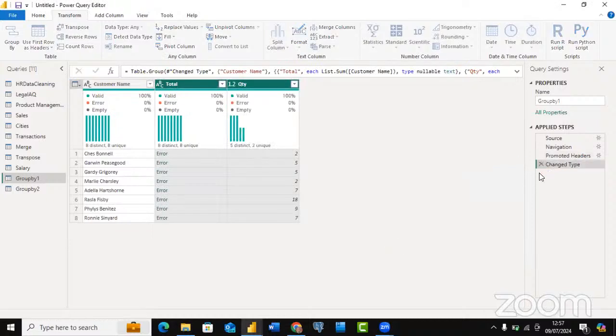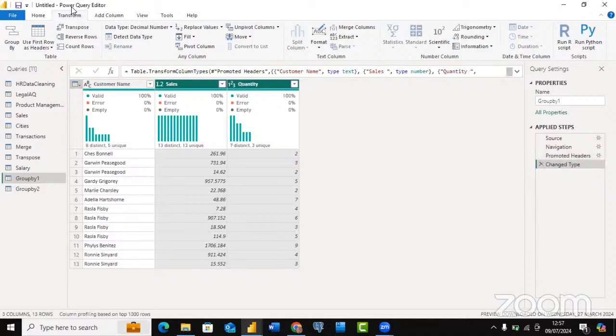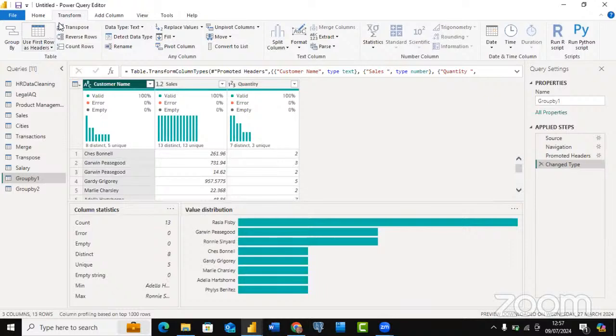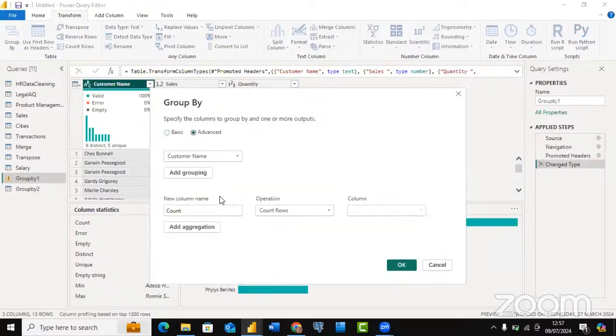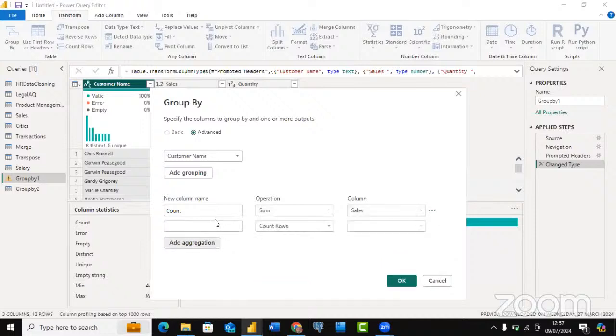Okay, let me delete this step. Oh, because I have these two selected, that's why I'm having the error. So I'm just going to have this customer name selected, group by advanced feature. Let's just leave it there. Count any operator you want to use. Let's say cells quickly. Add aggregates. Let's say quantity QTY. Sum. I can say quantity.